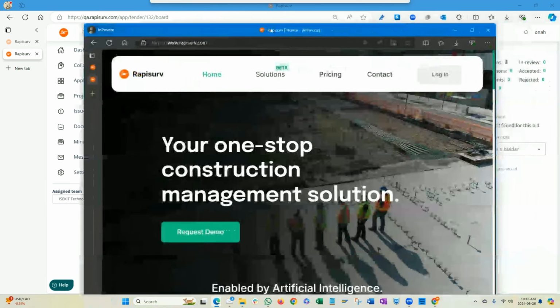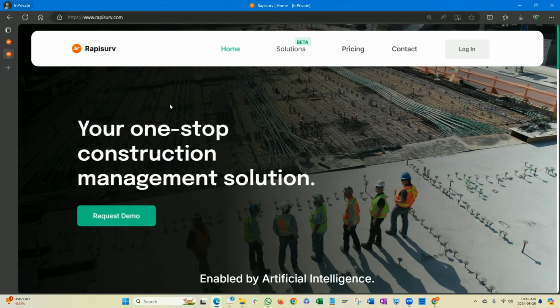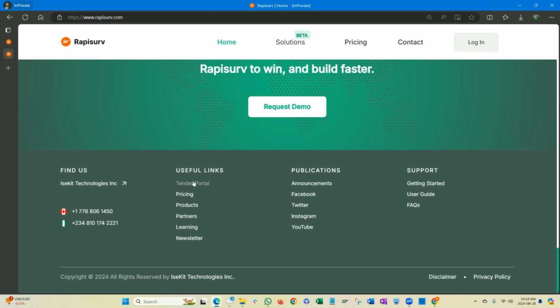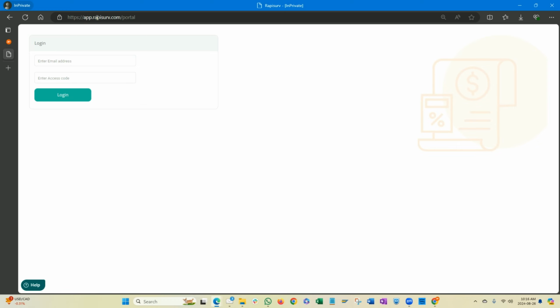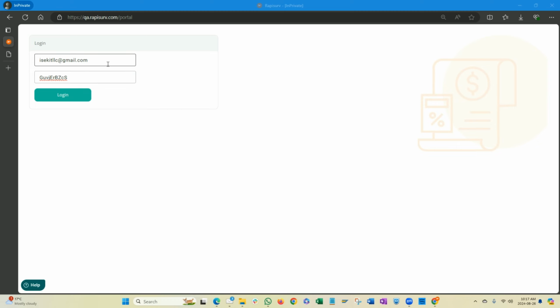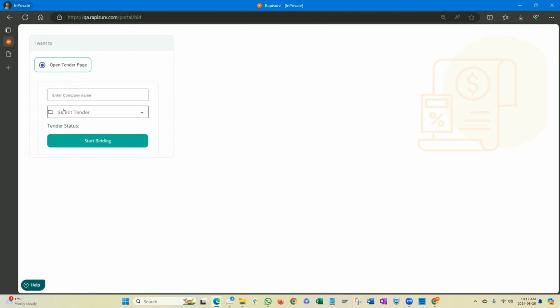Now I'm going to switch to the role of the bidder. As the bidder, you go to rapisurv.com, which is the public website, and then you scroll to the footer, and you see here tender portal. You click on the tender portal, then it takes you to rapisurv.com/portal, and here you enter your email address, and you'll be able to enter the access code and submit. So in this case, I'm going to do that. Let me use one of those emails. This is one of the emails that I shared with, and this is the access code that the person received. Now with that, I'm able to enter it into the system.